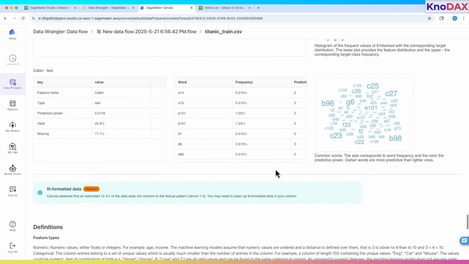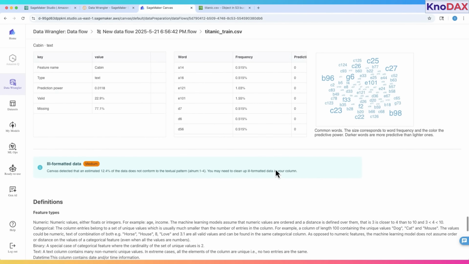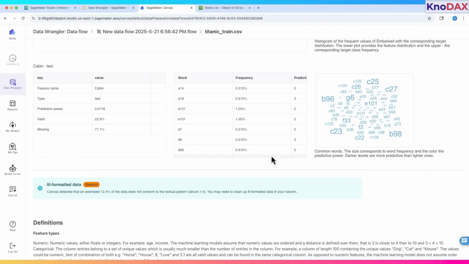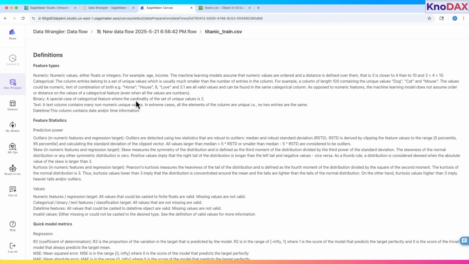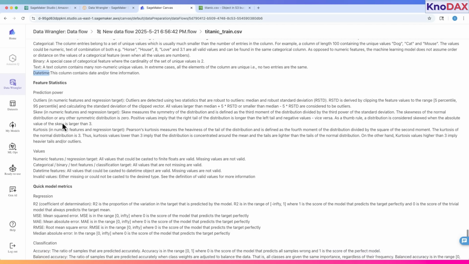Because of the high missing rate and low predictive power, this column is not very useful and may be dropped from the model. Let's quickly review the definitions section. It explains the types of features in the dataset. Numeric features are numbers like age or income. Categorical features have a limited set of values like port names or classes. Binary is a special case with only two values, like male and female. Text features include words or names. Datetime includes date and time information.